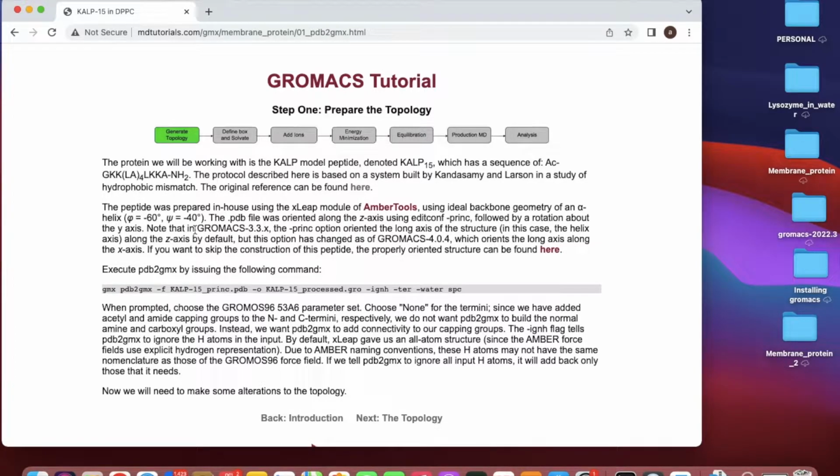Okay, let's start. First you need to make the initial coordinates of your peptide. You can make them using many tools. You can use Avogadro, or any software that you like in order to make the peptide. And then you have to orient the peptide. You can also do this using different simulation tools, different modules like the XLEAP module of Amber tools. They already provide us the perfectly oriented structure, so I'm going to download that one.